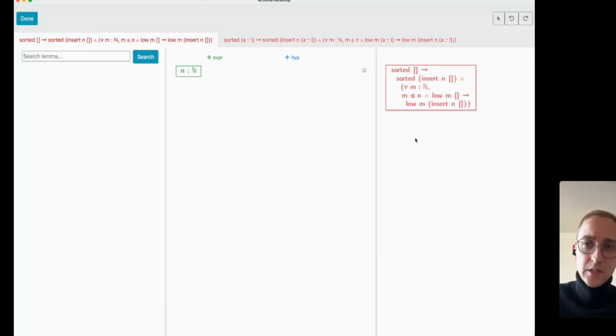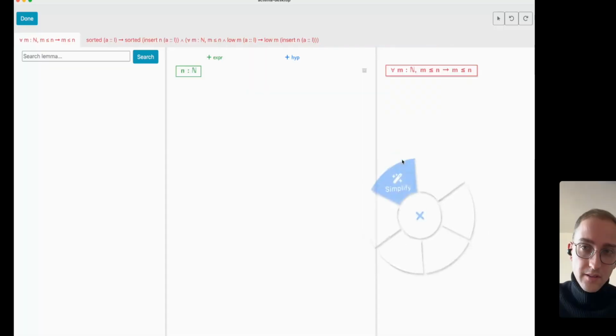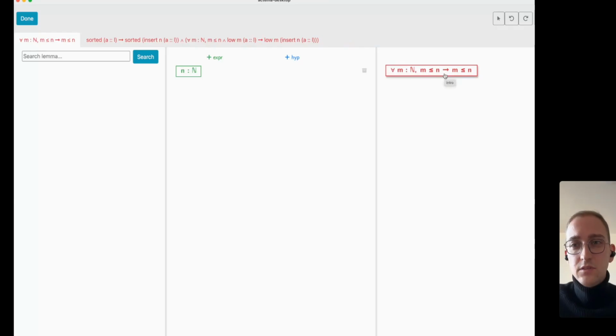So here I want to simplify my conclusion, like to unfold all the definitions. So I can select the whole statement. And then you see when I open the contextual menu, I only have this simplify action, because Actema is smart and is able to see that I have selected this sub-expression, and it will only propose relevant actions that are applicable to this sub-expression. If I simplify it, then actually this is a trivial statement.